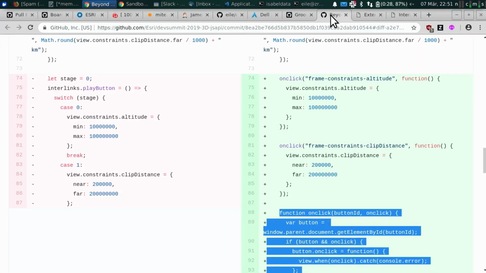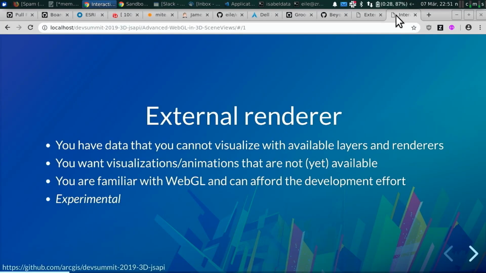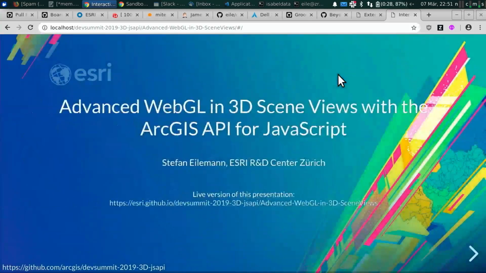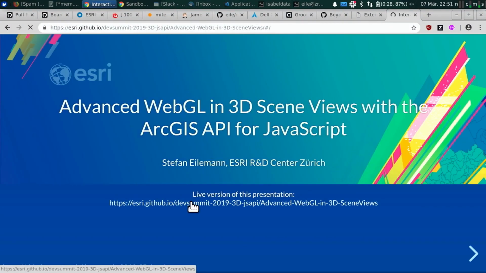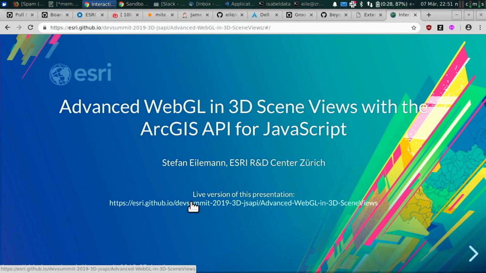Can I see the URL of the first slide? Sure. Yeah, it's on github.com/Esri. I can also go there, so you see it's really the same presentation. You're welcome.